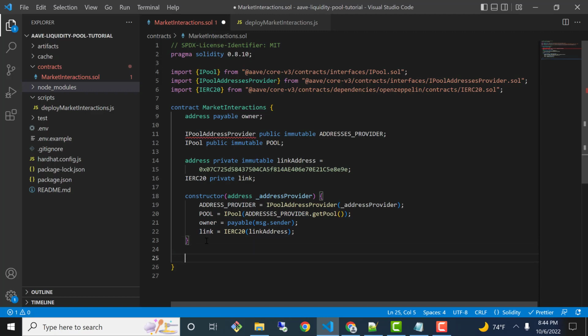So the next thing we're going to do is actually interact with the pool. So we'll look at how to supply liquidity. So let's just write a wrapper function first. All right, and then inside of that we'll call pool.supply. We'll take a look at that in a second.